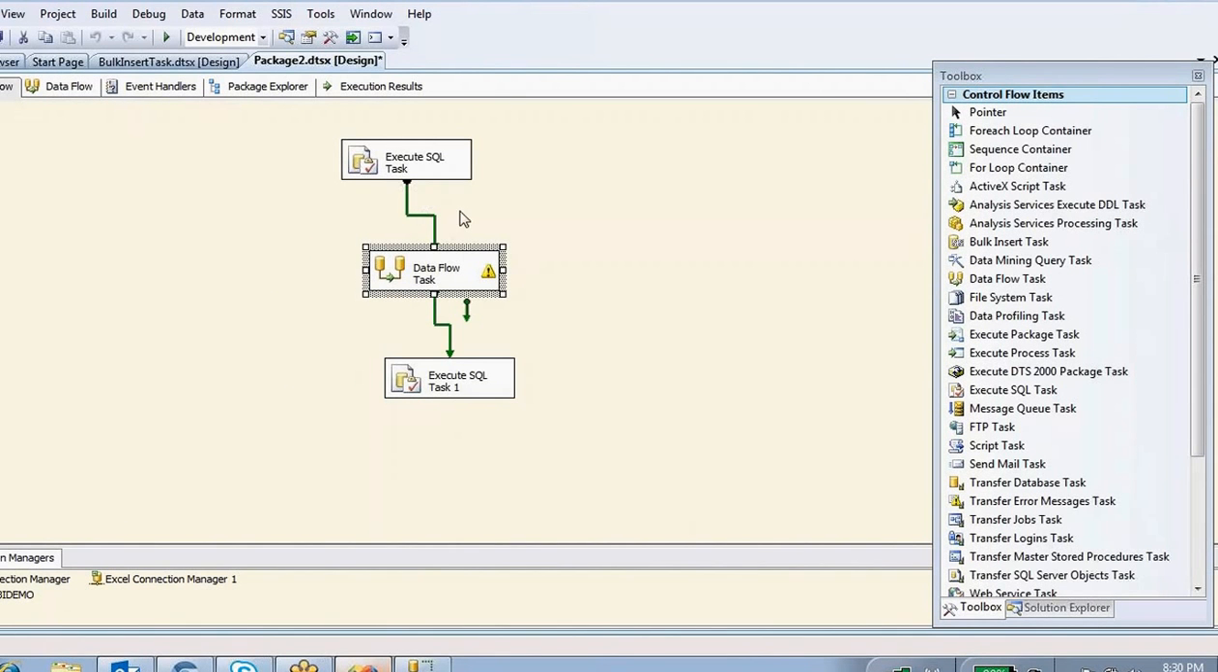The second day what I am going to do here, again I am going to load the Excel sheet data into the stage table. I want to truncate the stage table. Now I am going to execute this package.